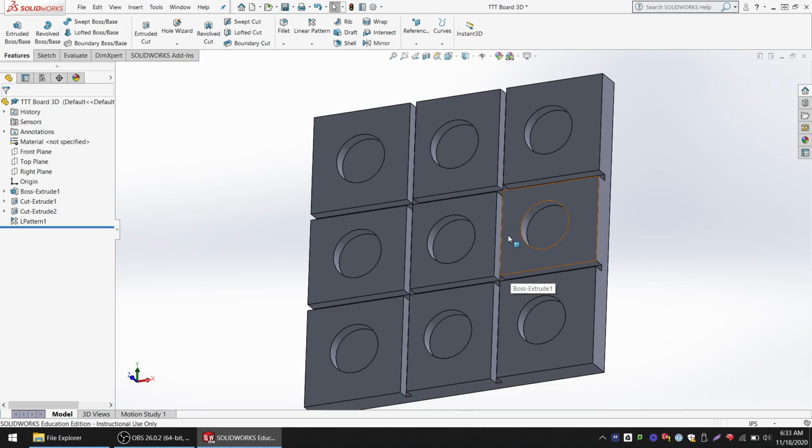So that's how you use the pattern tool in a 3D shape, and using it in a sketch is very similar too.